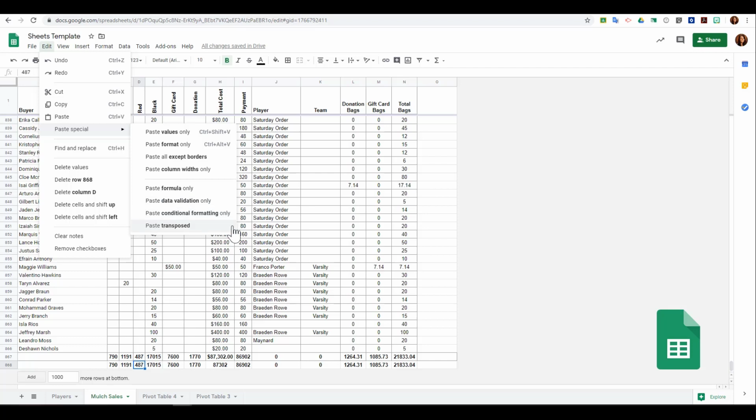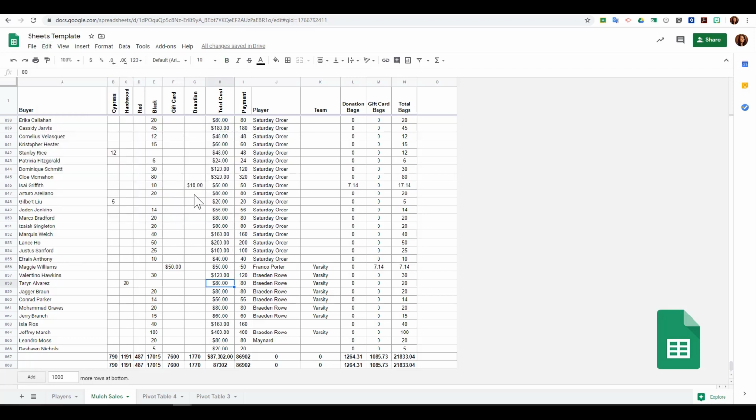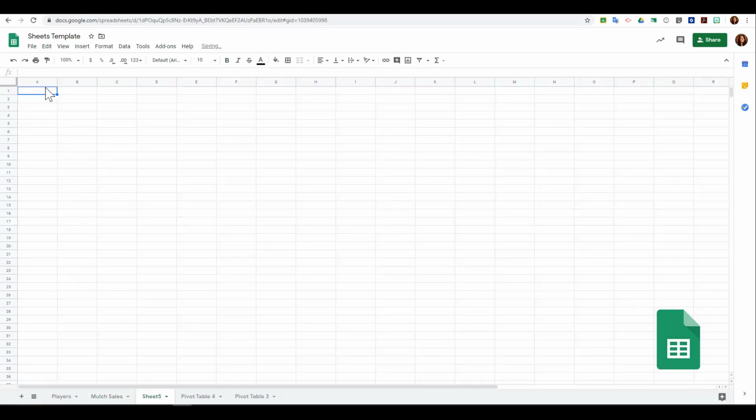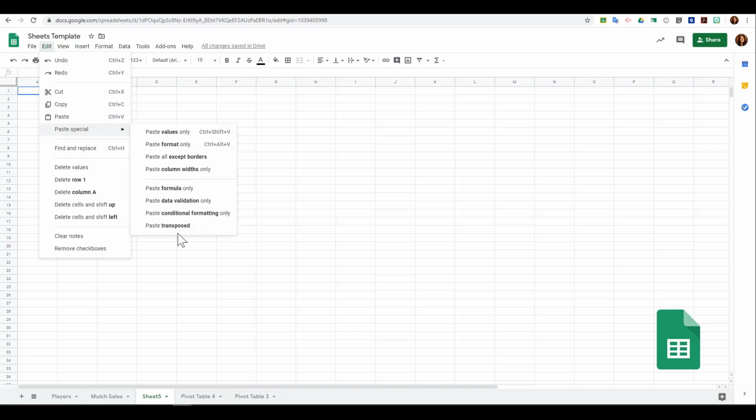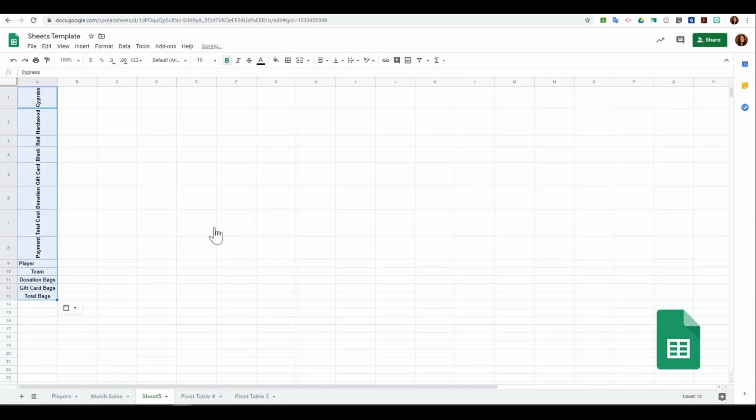Paste Transposed is one of my favorites. Let's take a look at how that one works. I'm going to select the data that's in my top header row. If I want this data to be running up and down rather than left and right, I can copy this data, and on a new tab, I can go to Edit, Paste Special, Paste Transposed. And now that data is running up and down rather than left and right.